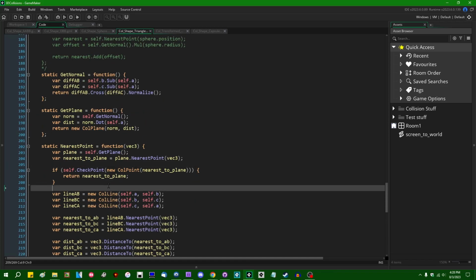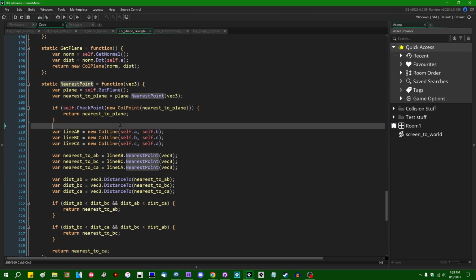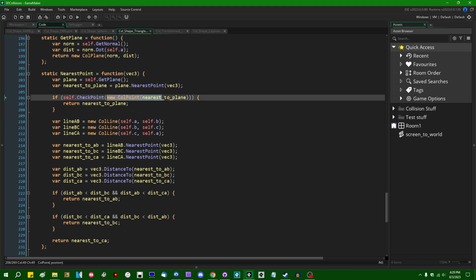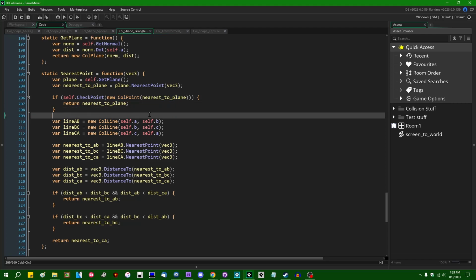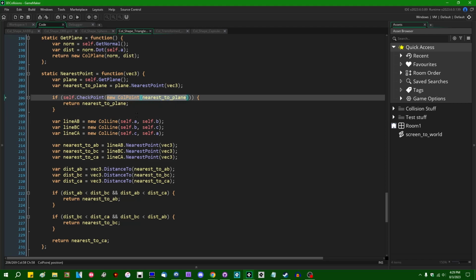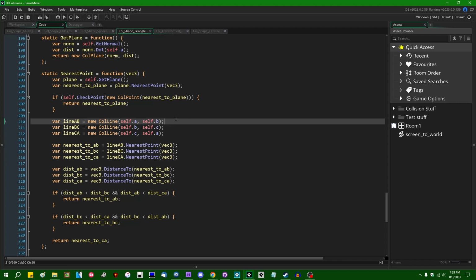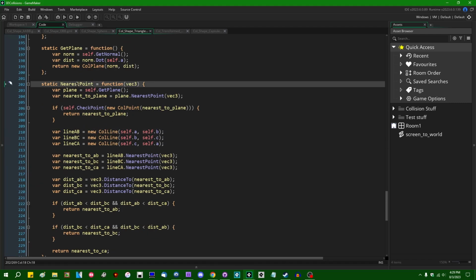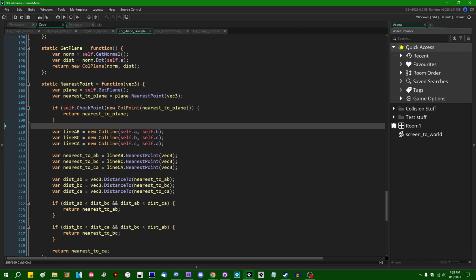Okay, here's an example. So let's do triangle versus pretty much anything that involves nearest point. So let's say triangle sphere. Allocating temporary shapes and temporary structs like vectors and that sort of thing in general. Allocating a new plane or a new line multiple times whenever you do a nearest point check for a triangle, or whenever you do anything else like that. That's another thing that adds up.